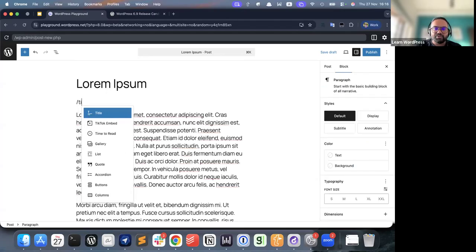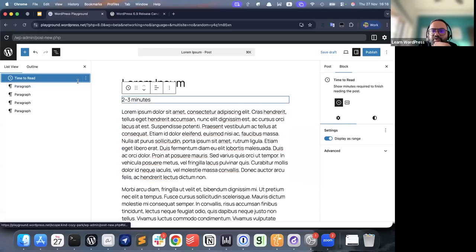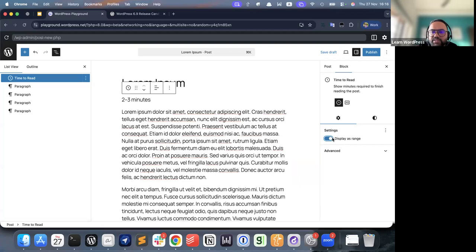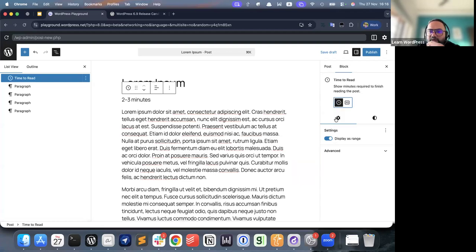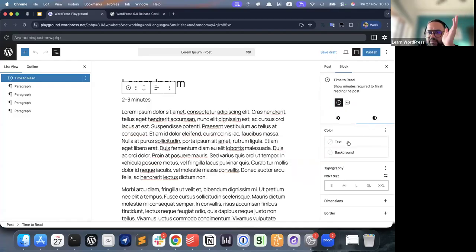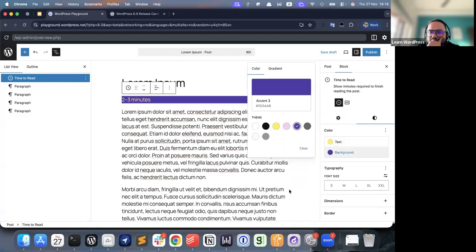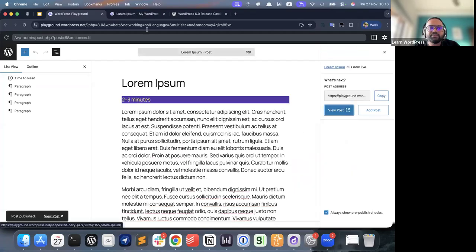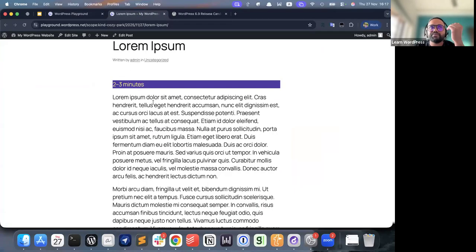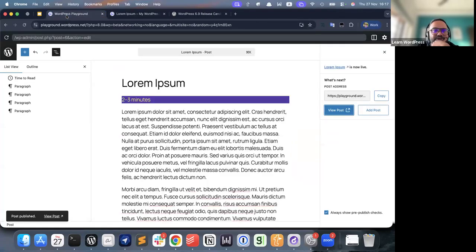You can just go to time to read. Now you can see there are a couple of options that you can use. You can use the time range. You can display the range or just the 2 minutes, or you can just say the number of words. You have the features to color it, let's say background and stuff. You can publish it and view the post, and now you can see the time to read. The option is there. This is one.